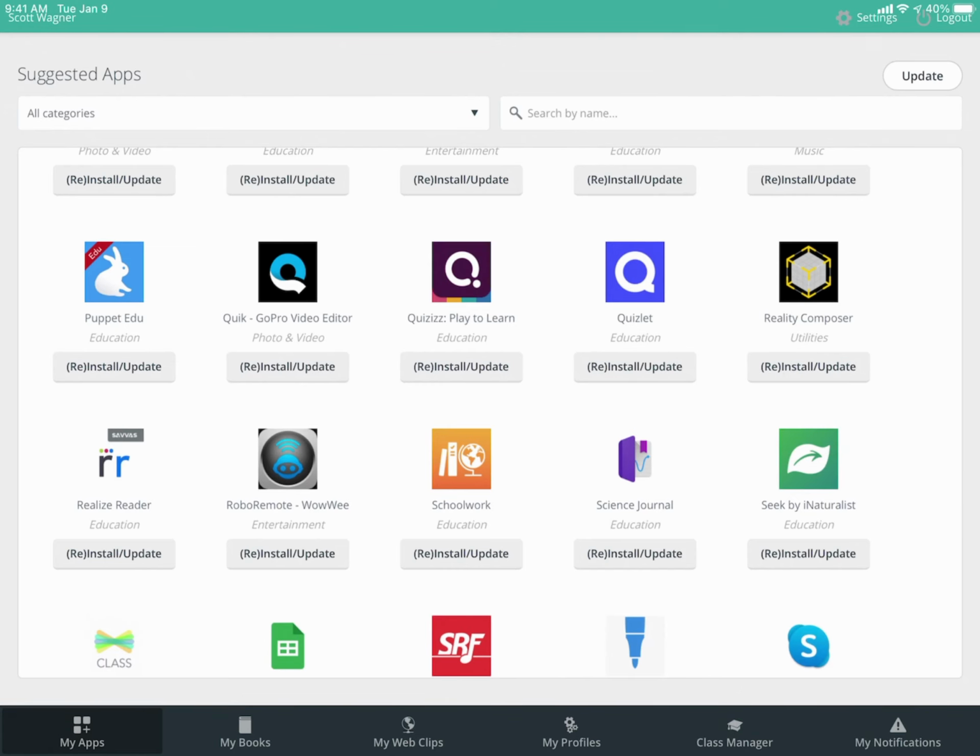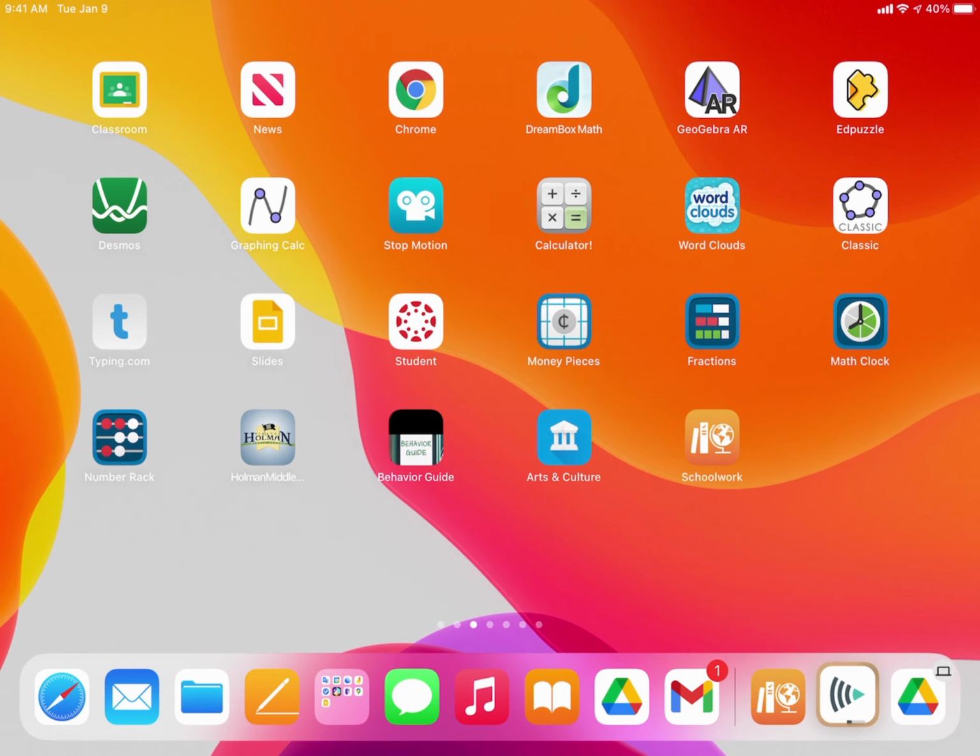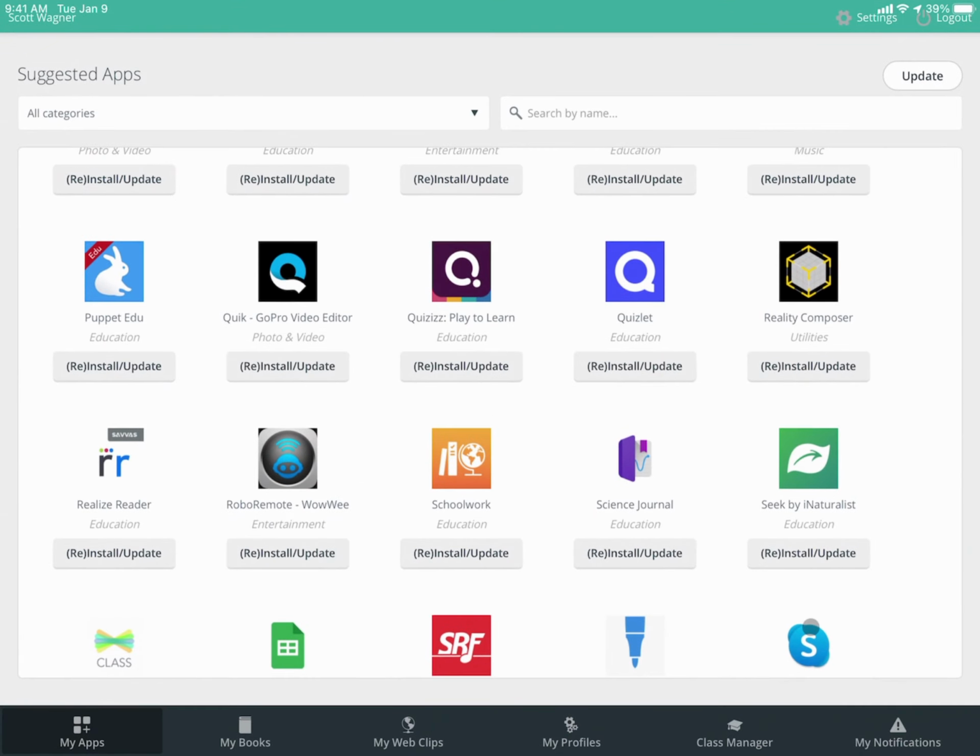I'm going to show you how to rename your classes in Apple Classroom. So we're going to start by opening up the Manager app. Now the Manager app is this Wi-Fi looking app, and this is again kind of like the Pattonville App Store. So when I open it up, I have a bunch of buttons across the bottom. I want to make sure I'm under My Apps.